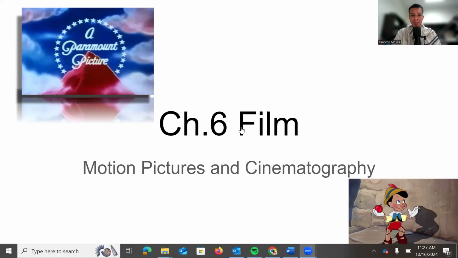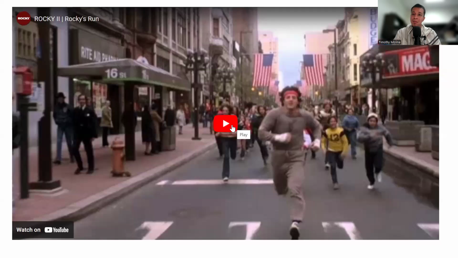I wanted to start with something that was the reason why I really stopped and looked at how powerful and how much cultural value film can bring to our society and to our culture, even through an older film like Rocky II. In this iconic scene from Rocky's run, you can see the elements of what is known as the montage. And you can also formulate ideas about the character and the overall narrative of the underdog.